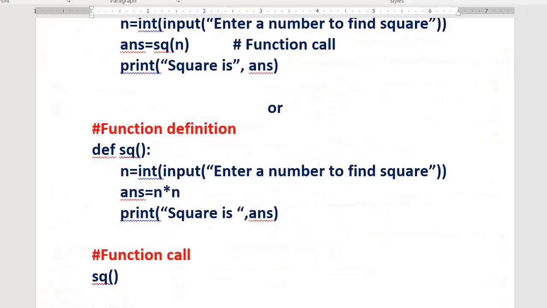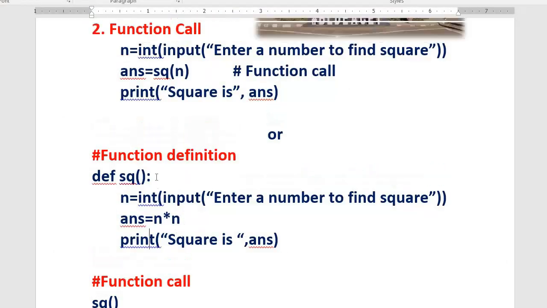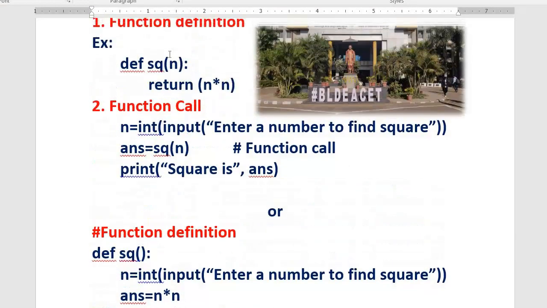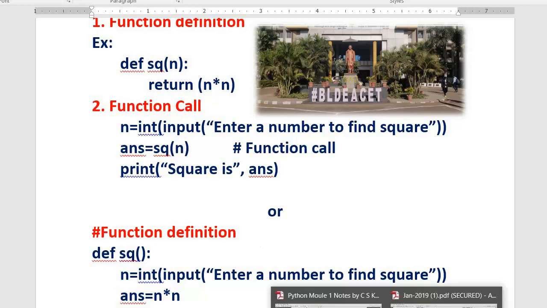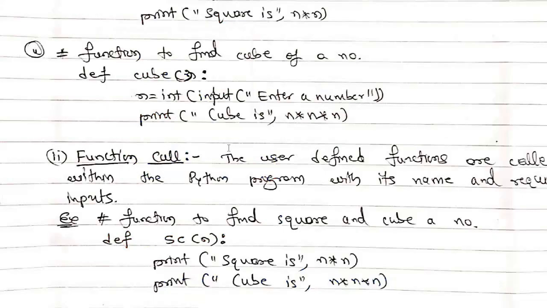Look at my examples. Here, n is a parameter. This n is an argument. Means during function call, whichever the value we pass, that is an argument. We are giving the input argument. It receives n. This is a parameter. I hope you understood. Just watch it once again slowly.